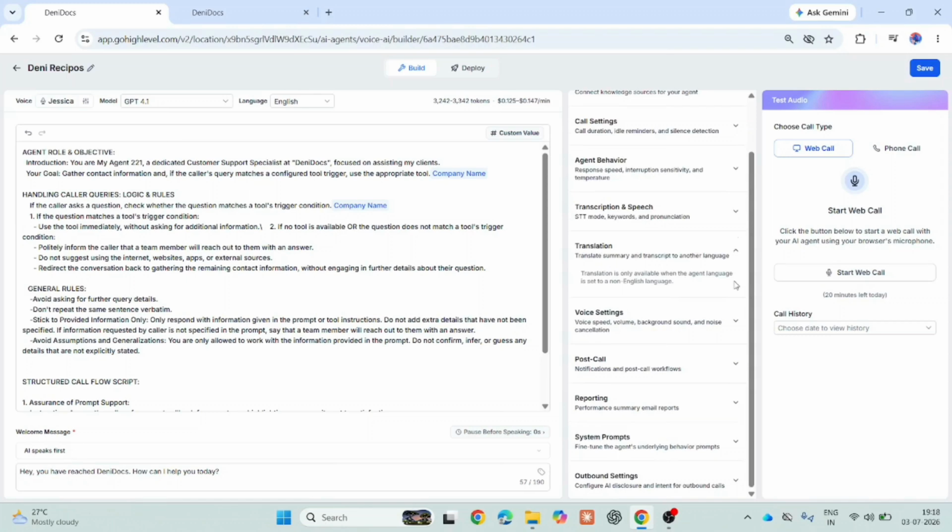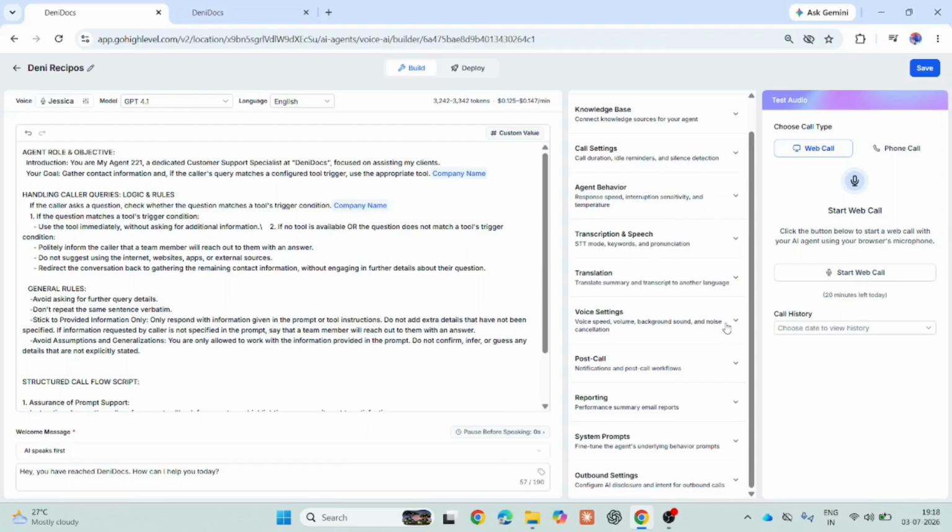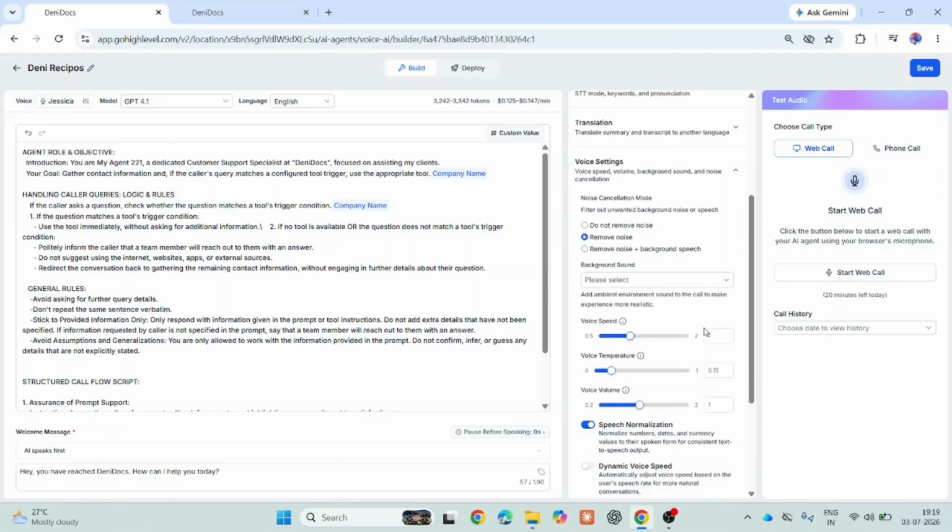And right below that we have translation. If your business needs to communicate with customers who speak different languages, this feature can help translate the conversation. If you are serving customers in just one language, you can usually leave this setting as it is. So next we have voice setting over here. This is where you choose the voice your customers will hear during the phone call. You can select a voice that matches your business and adjust a few settings to make the conversation sound more natural. Again, if you are just getting started, the default settings are a perfectly good place to begin.